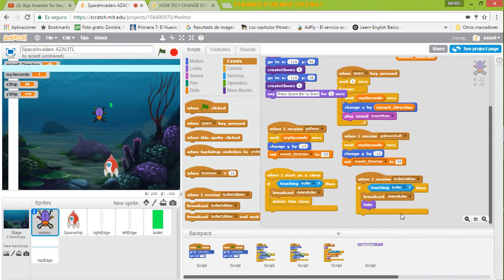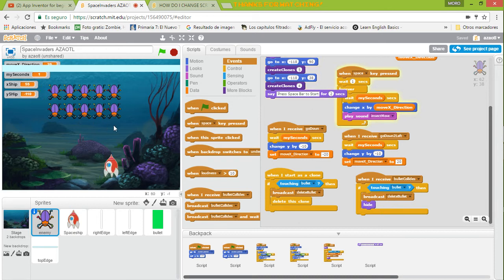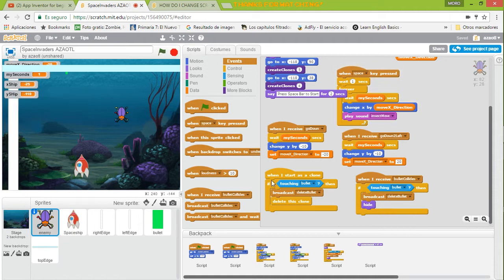We're going to select delete bullet. So now let's see if this is fixing. If not, we have to continue with the tutorial. Yes, that's it. But now if we go to the top, the bullet stays there. So now we need to do something.